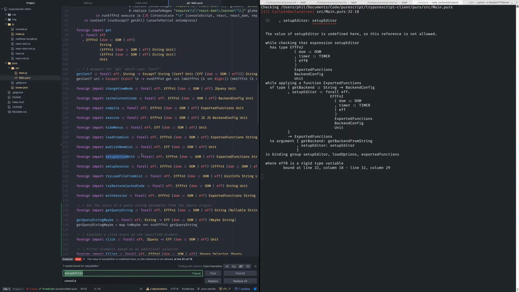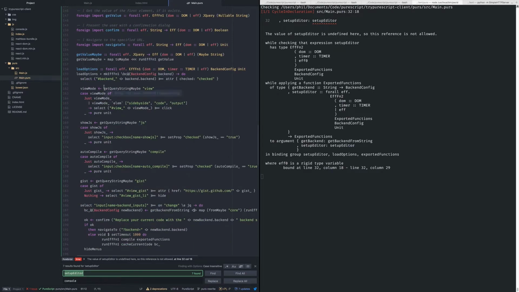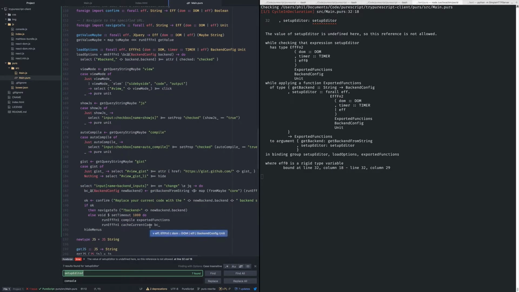Now setup editor still seems to be using it. Well, let's go back to load options. Load options is using exported functions that gets passed to compile. Okay, so load options uses exported functions. Exported functions uses setup editor, and setup editor uses load options, and that's the problem. So this is something of a problem.